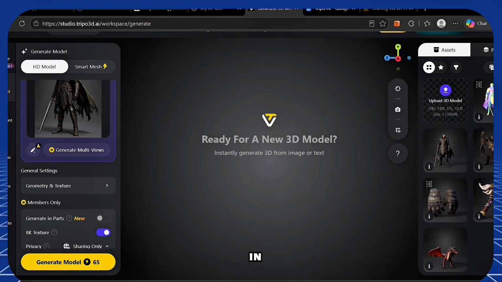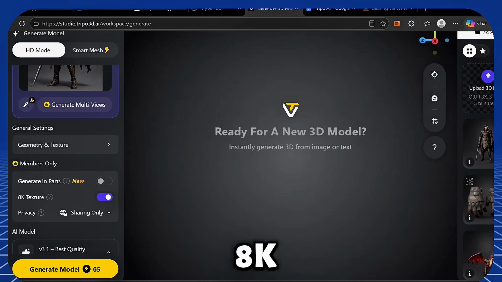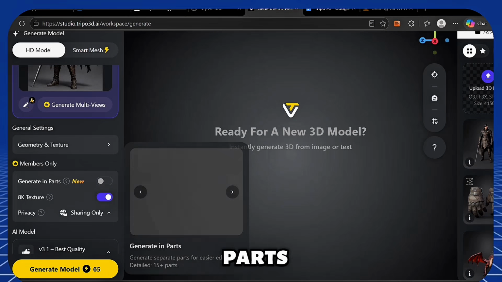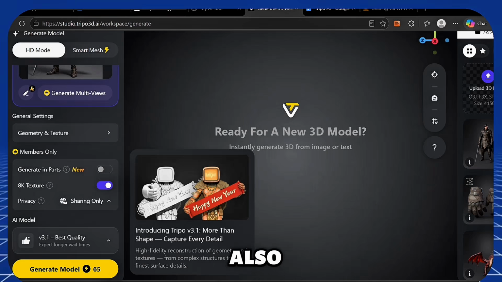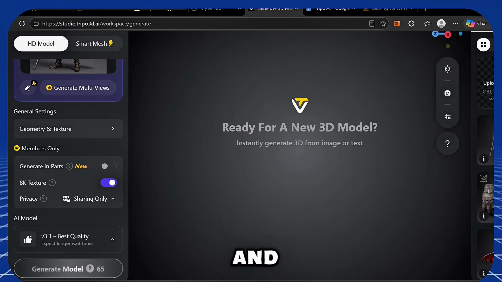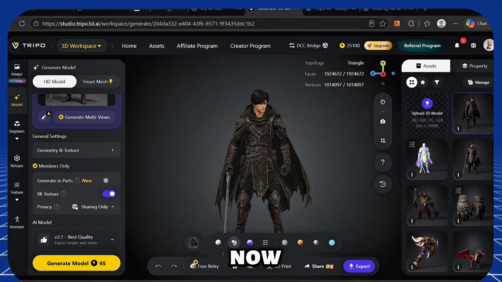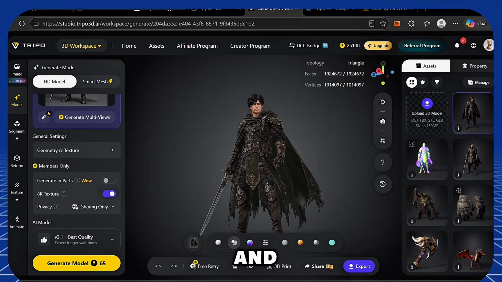And after that, in generating the parts, they also have 8K texture. We have also opened the 8K texture, and you can also generate in parts. So you can click over there and generate it. And AI models are also available there, so you can check it out. Let's create our AI model, and let me show you the result. And now, guys, you can check it out. Our model has been generated, and look at that, how realistic and amazing it is.